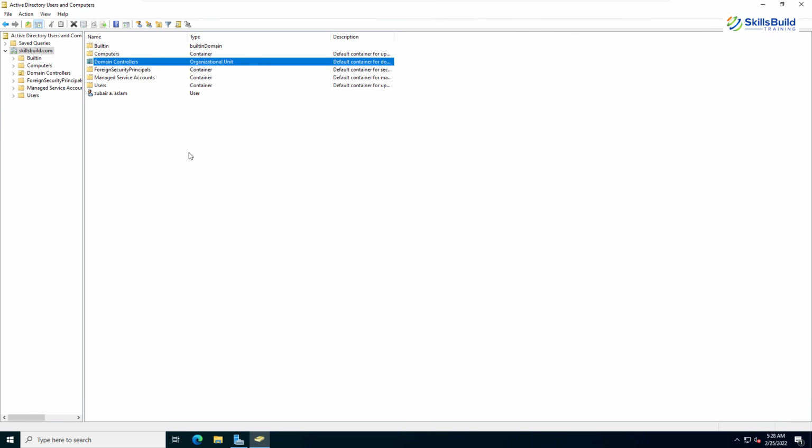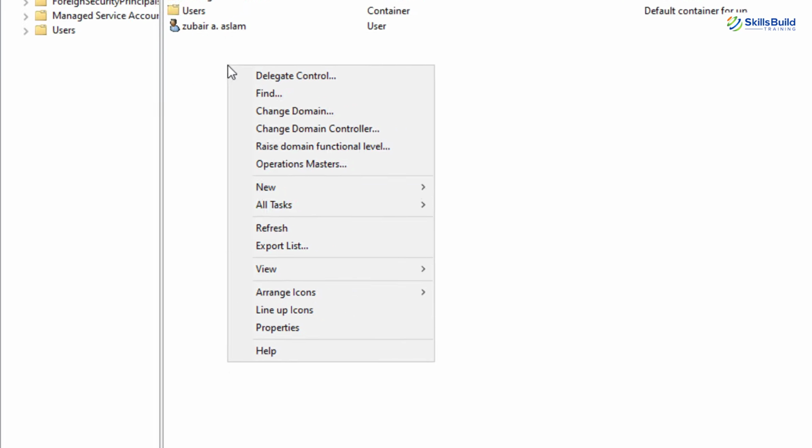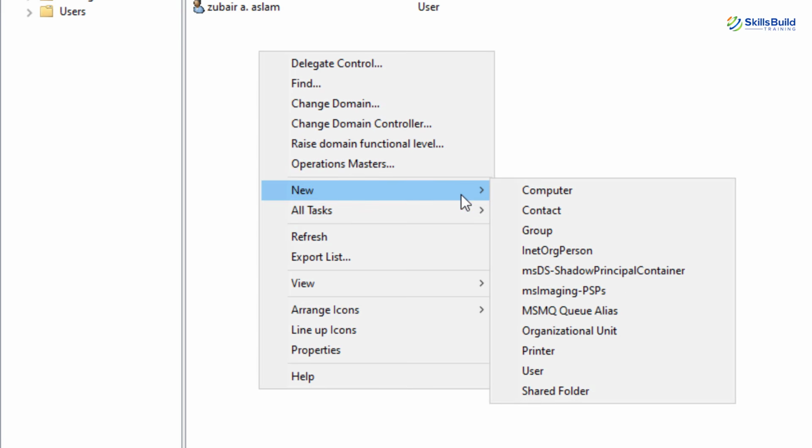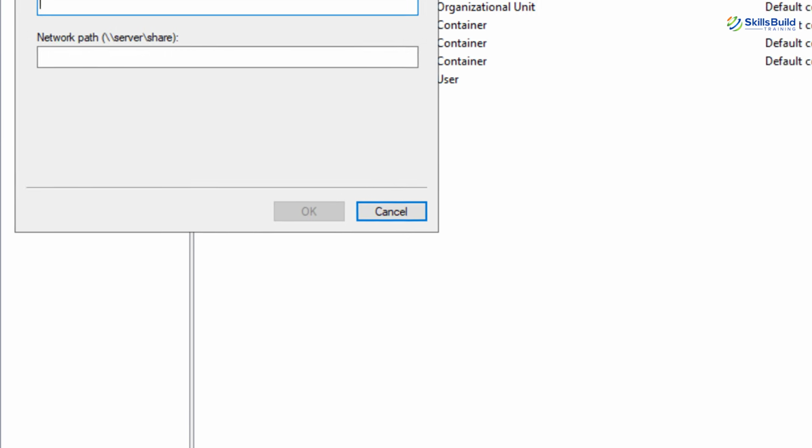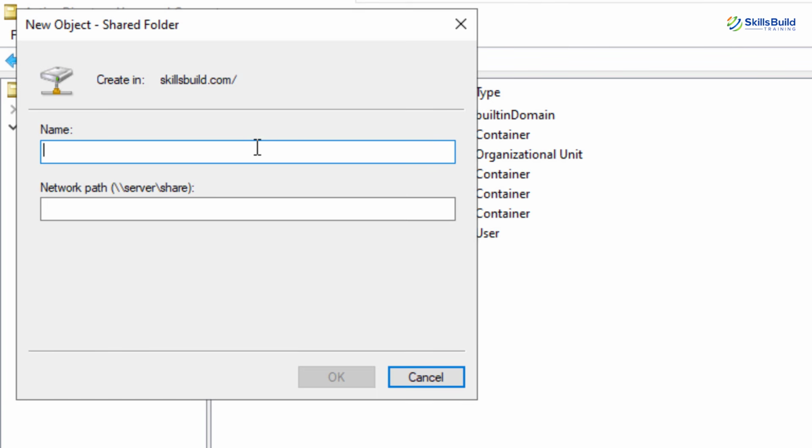Now I'll show you how you can create a folder, or let's say you are asked to create a folder where every user in your organization can have their resources, or you are asked to put a particular resource in a particular shared folder that is accessible to all the users in the organization. So for that purpose, I will right click here, click on new, and in here, I'll click on shared folder. And this folder will be accessible to everyone.